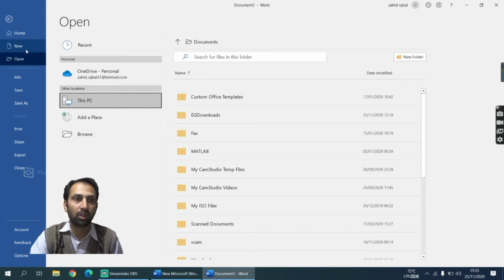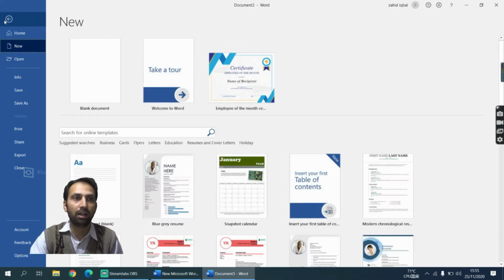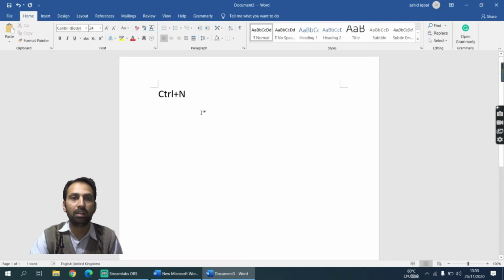So the shortcut key to open a document is Control O. This is a shortcut key to open a document.